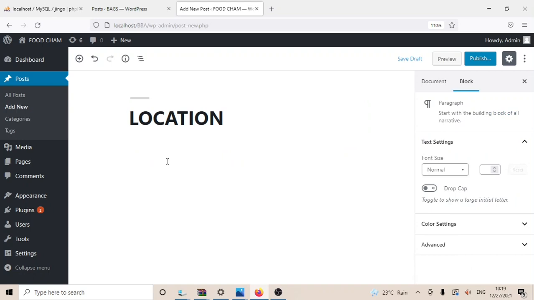Which I'm going to call, where am I going to locate this? So we are located opposite Bank of Uganda along Kampala Road.